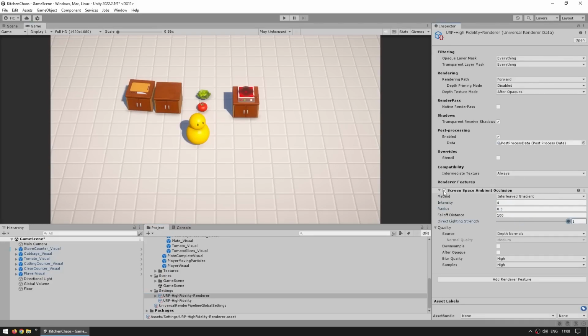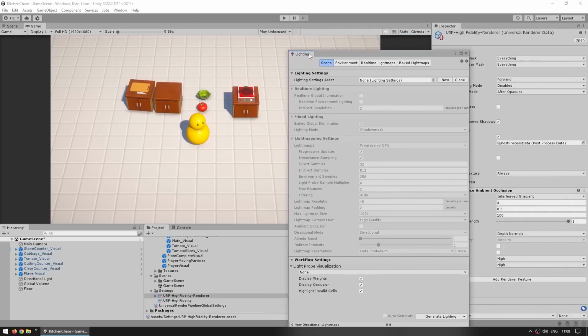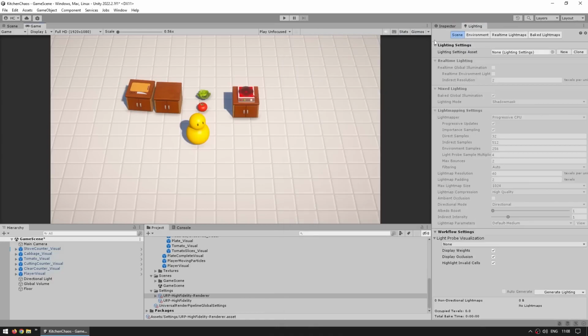Okay, so you can toggle this, enable and disable to see the difference, and yep, I do think these settings look pretty good. Finally, the last thing we need to check is the lighting window. So let's go into window, then down into rendering, and let's go into lighting. Out pops up the lighting window. Personally, I like to anchor it over there next to the inspector.